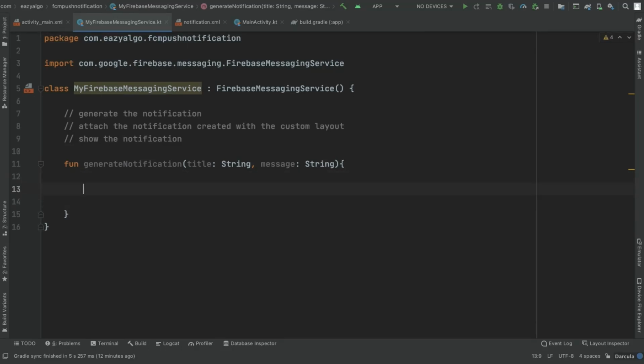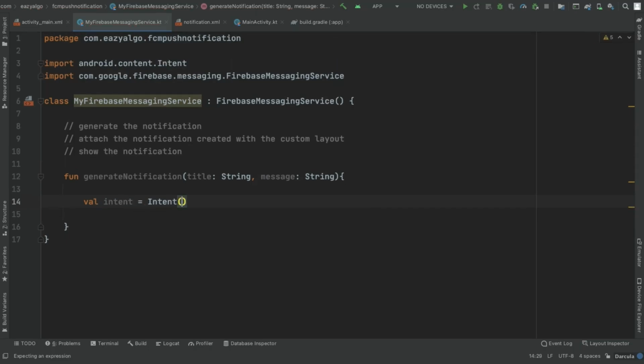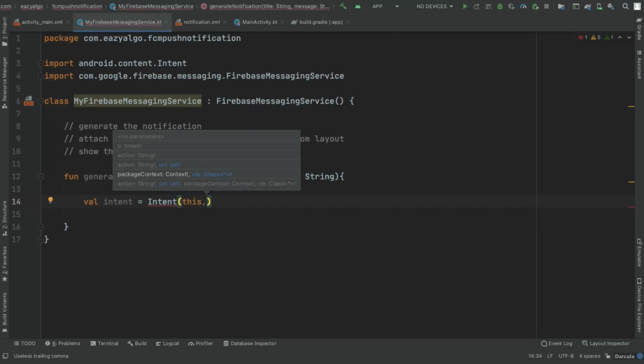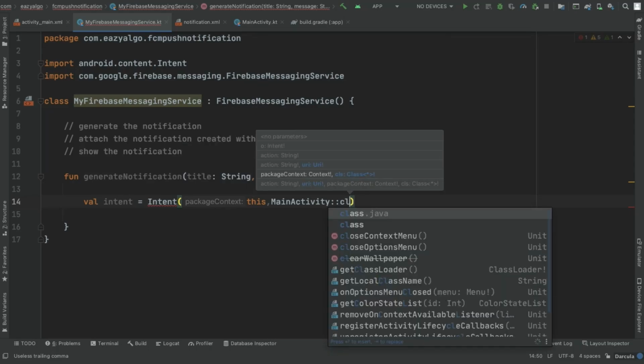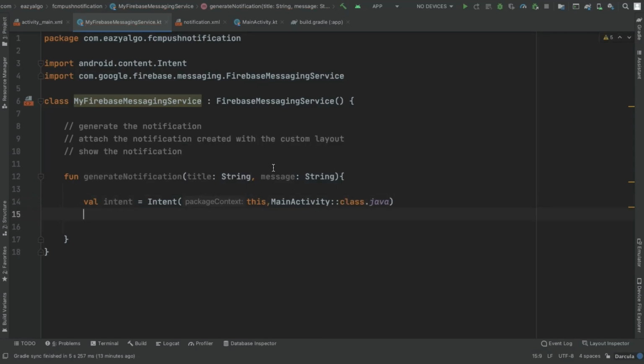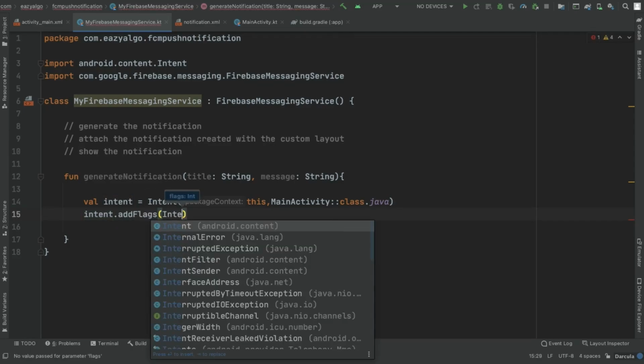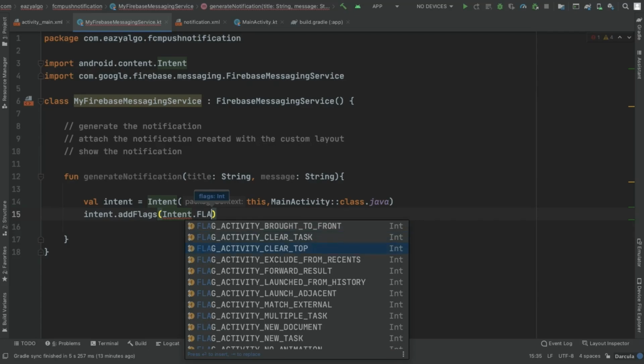Now the first thing that I'll do is create an intent. So when the user clicks on the notification, the user will be redirected to the app. So let's create intent, and this is equal to Intent, where we have to jump from this to the MainActivity class. Also, I will set a flag, which is intent.addFlags, and what we have to pass here is Intent.FLAG_ACTIVITY_CLEAR_TOP.